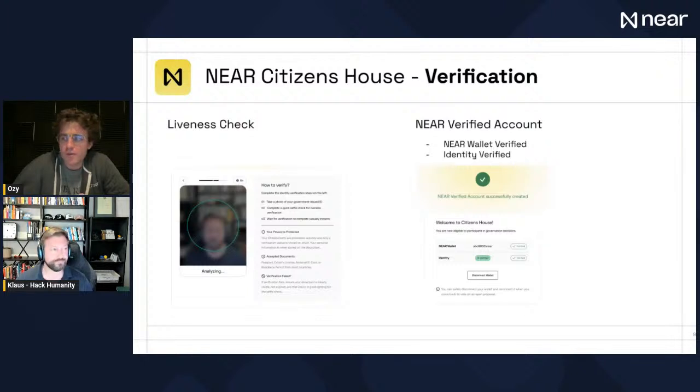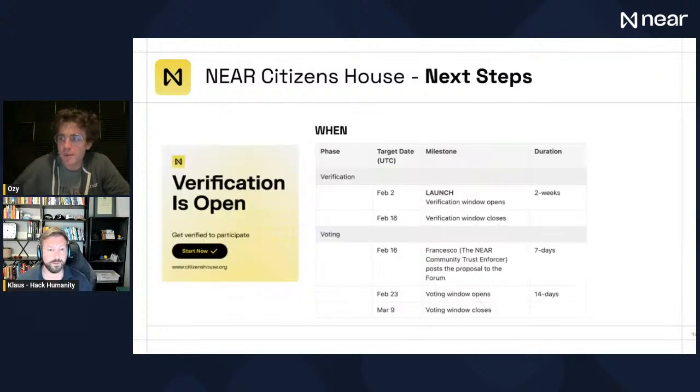Yep, and just for reference, that support group, I believe, is at Near Citizens House on Telegram. So we'll make sure that that's linked, as Klaus said. Everyone should be able to find that.